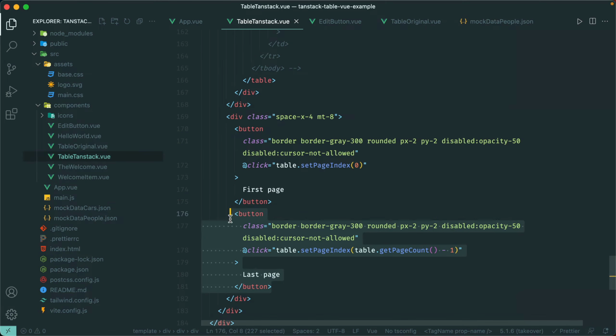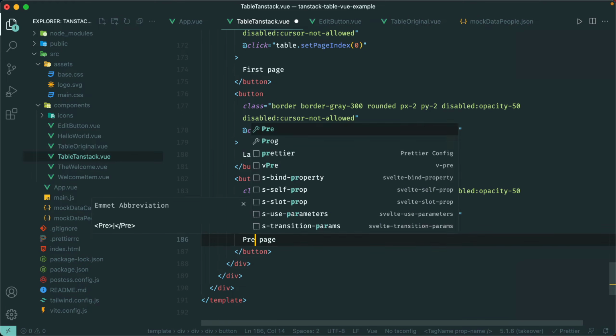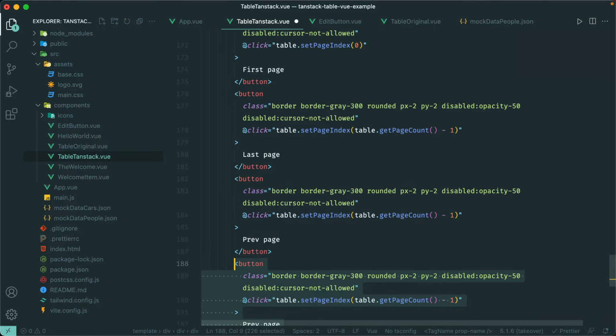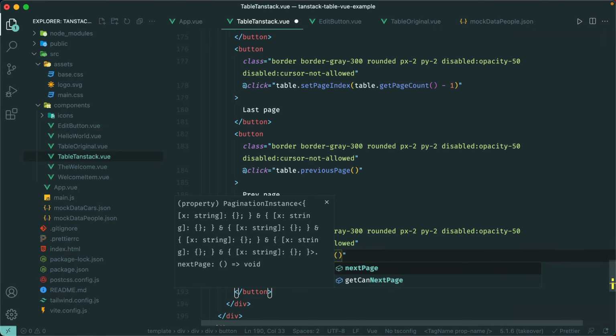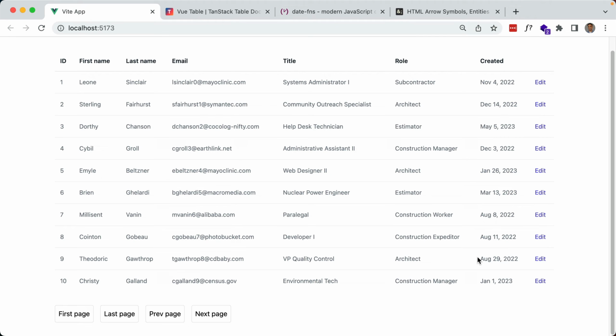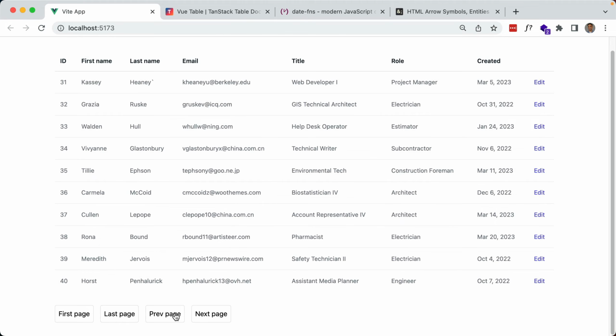Let's add next and previous pages. So let me just duplicate this one. Okay. Let's say previous page. And also next page. Okay. And for the click handler for previous page, pretty straightforward. It's just table.previousPage as a method. And same thing for next page, but nextPage. Let's try that out. Save. So we're on the first page. Next page works all the way up to the end, and previous page works as well.